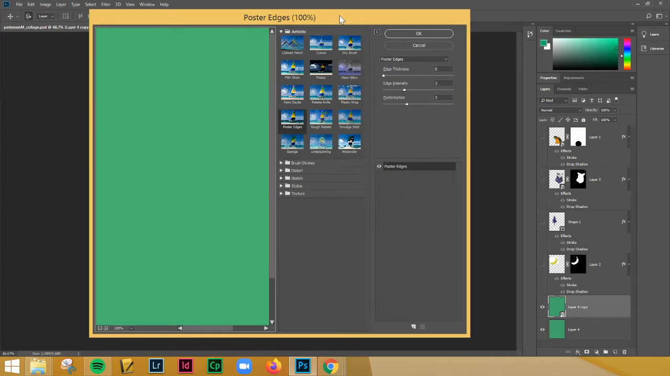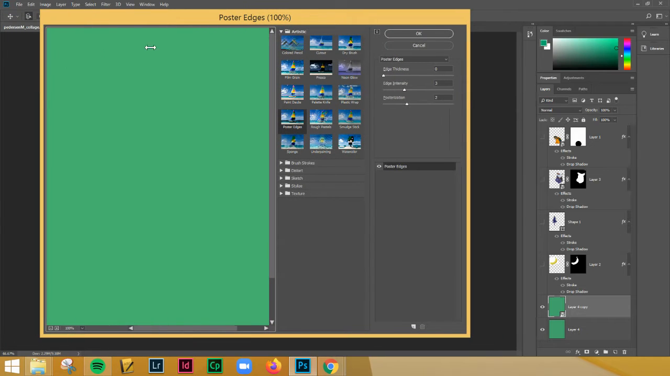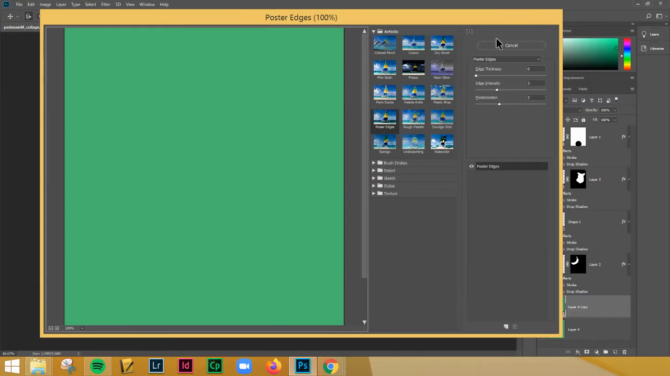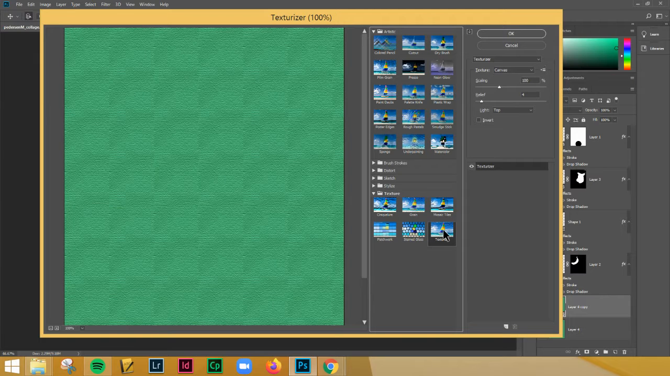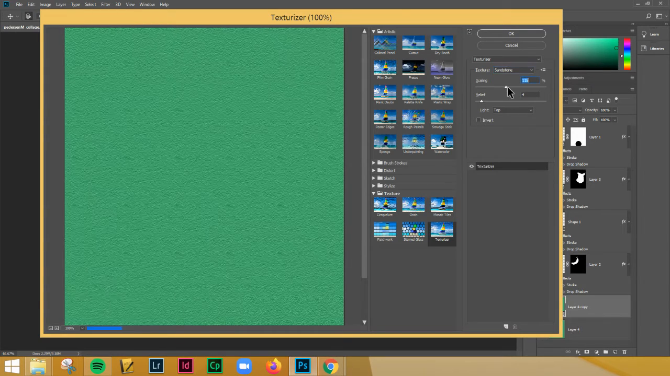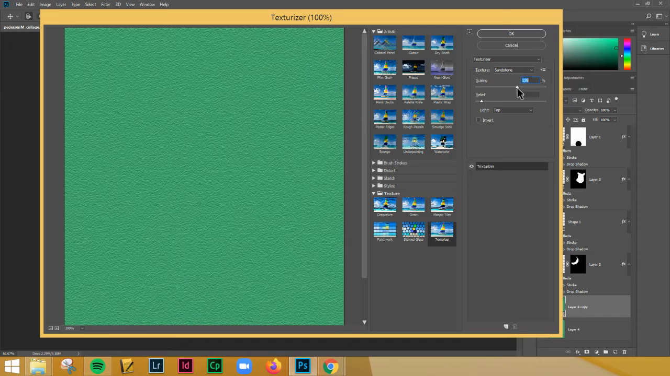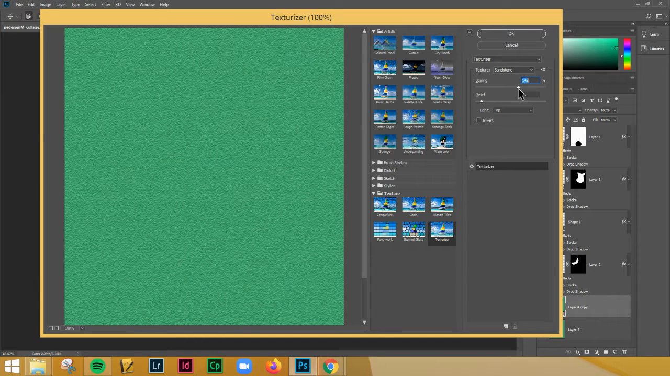So I'm going to tell you what the settings are that I'm changing. When I'm in the Filter Gallery, if you can't see it, I am going to go to Texture. It's the last one. We did this when we did the drawing for the girl. What I'm going to do now is choose Texturizer. And then in the sequence of things at the top under Texturizer, I'm going to change that to Sandstone. I'm going to change the scaling to about 140 or so.